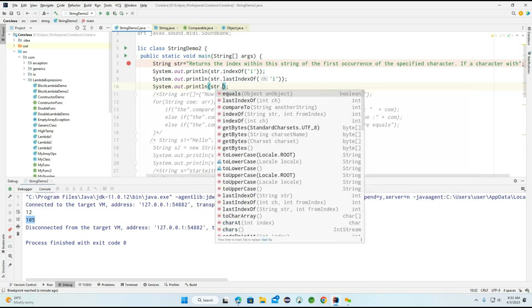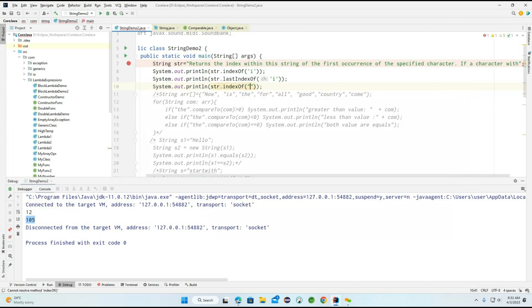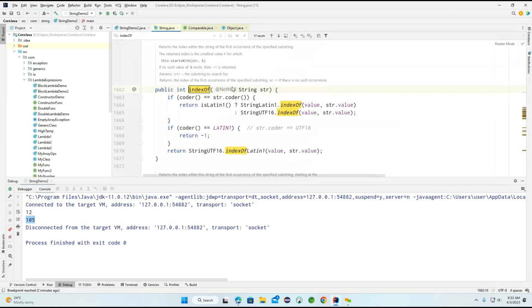Here str dot indexOf. Now I want to provide the index here. So we'll see how this particular indexOf method will work. We need to identify what the differences are between these.